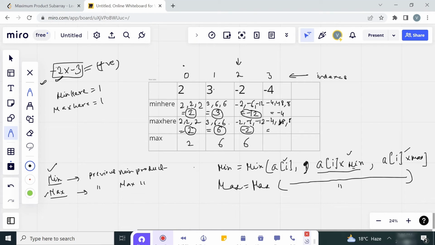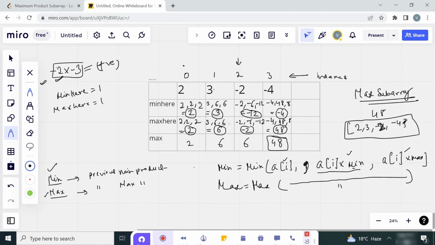Now we have to take the maximum. So maximum will be 48. Now we'll compare the already stored max, that is 6, and the new max is 48. So we'll update the maximum as 48, right? So what is the maximum subarray? Maximum value of the subarray that we got is 48. Complete nums array is our subarray, and the product of each of the elements is the maximum.